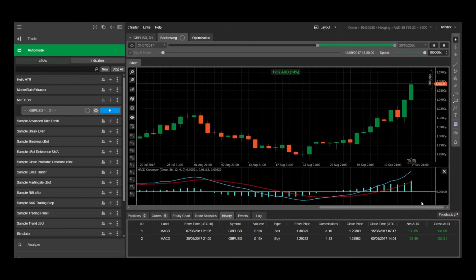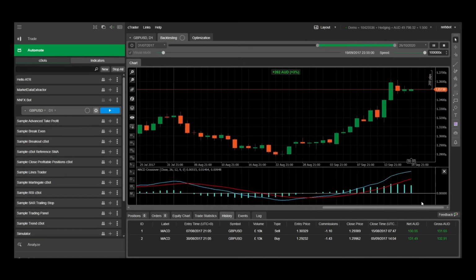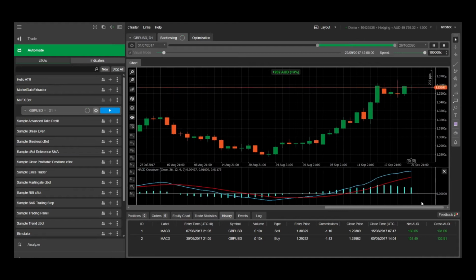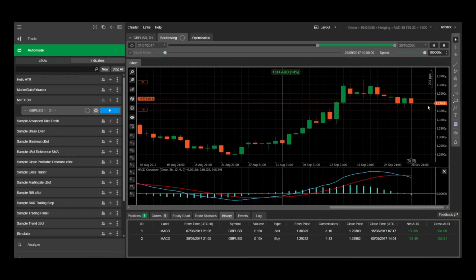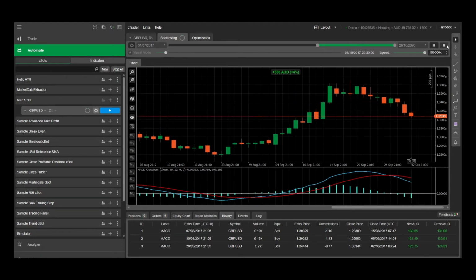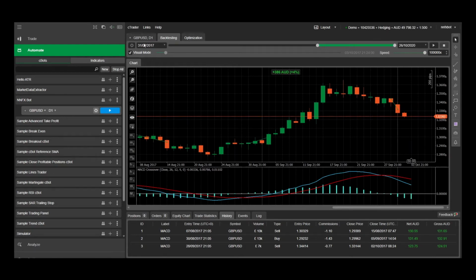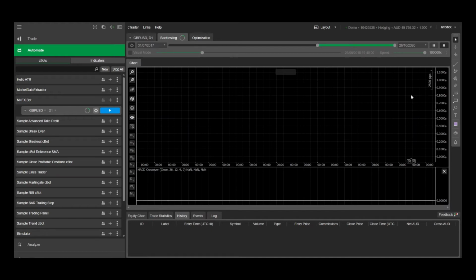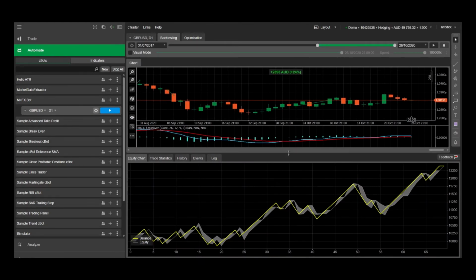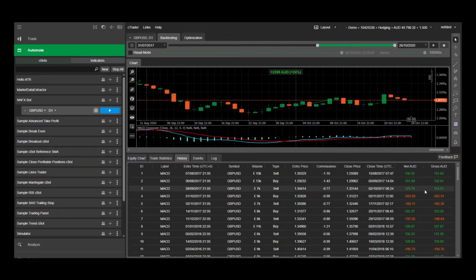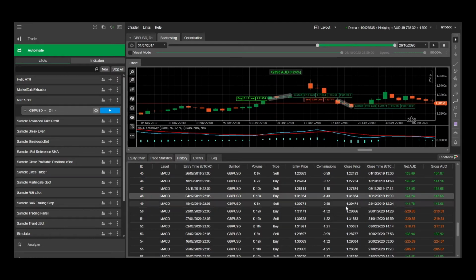The visual mode is great for visually confirming that the bot is working, but it's pretty slow even on the fastest setting, so you'd want to turn it off when backtesting over a longer period. In the history tab, you'll see all the trades that it made over the period, and you can click on each trade to jump to that trade on the chart.